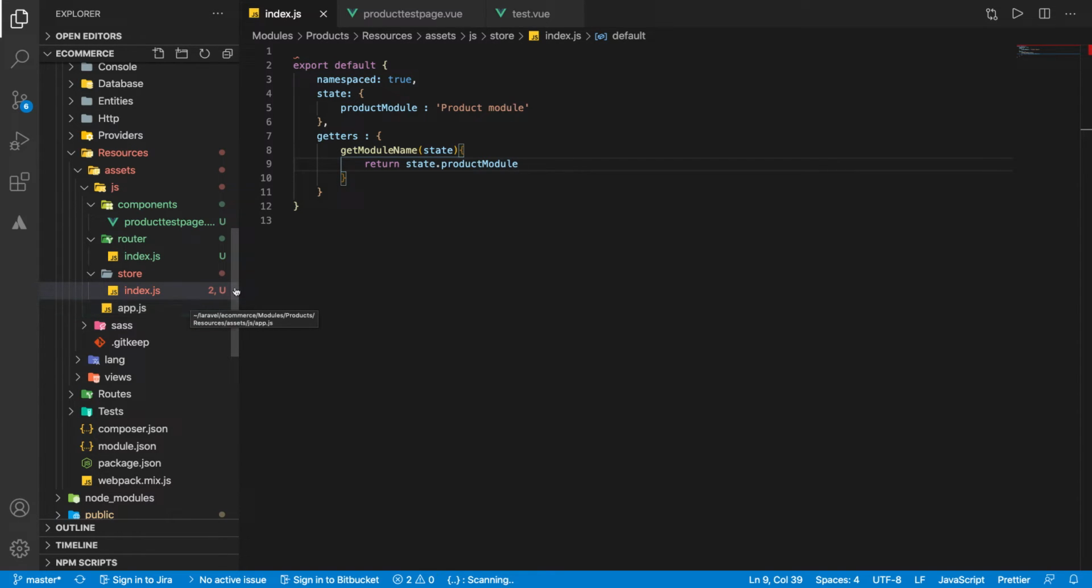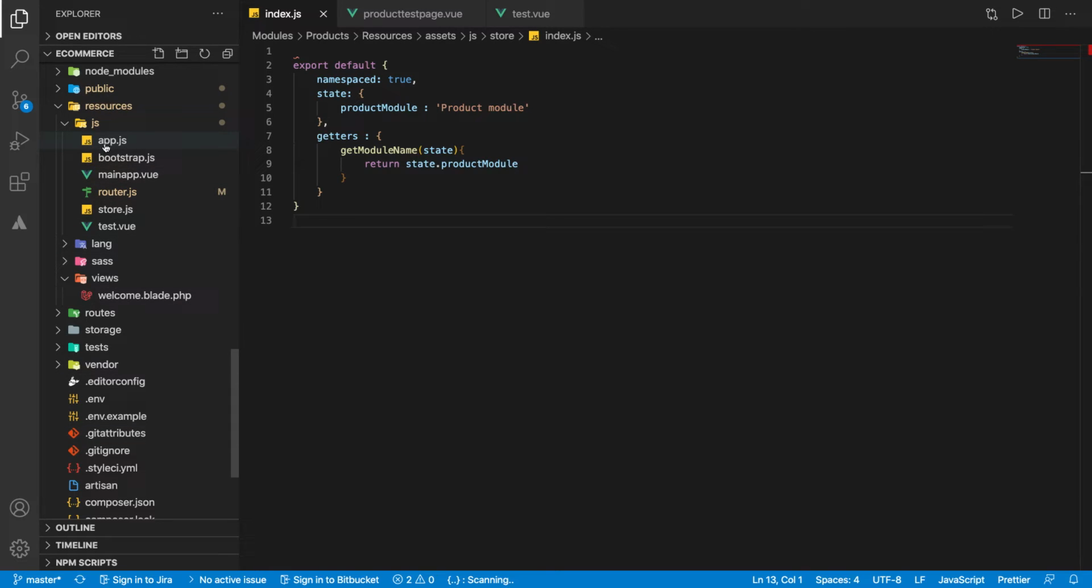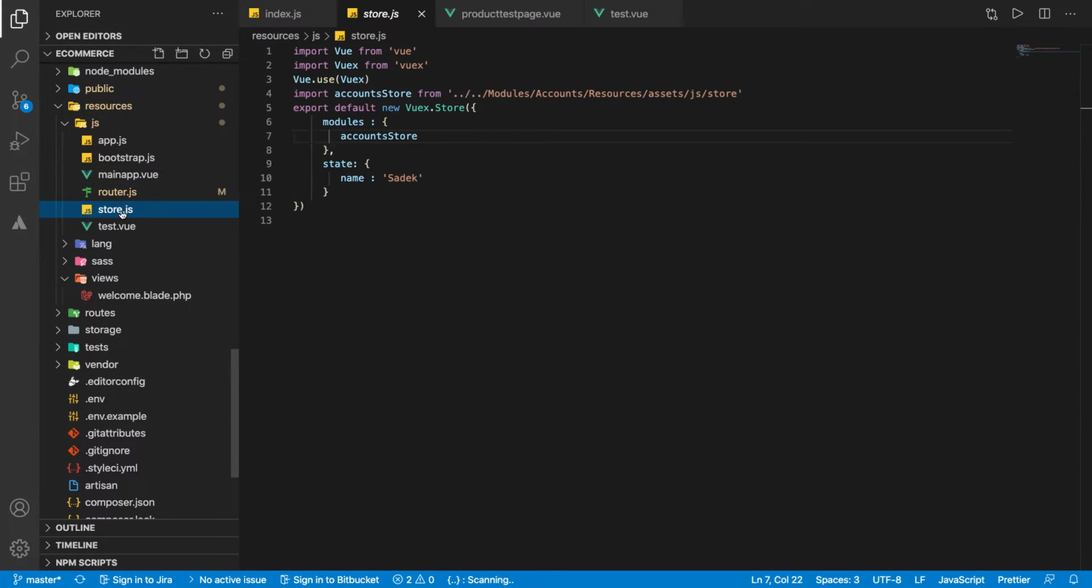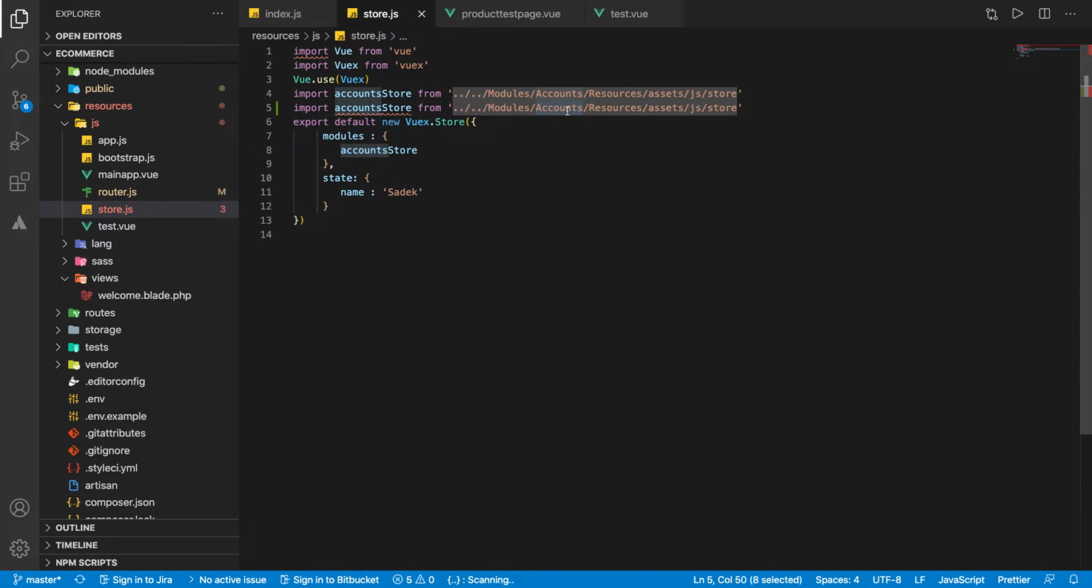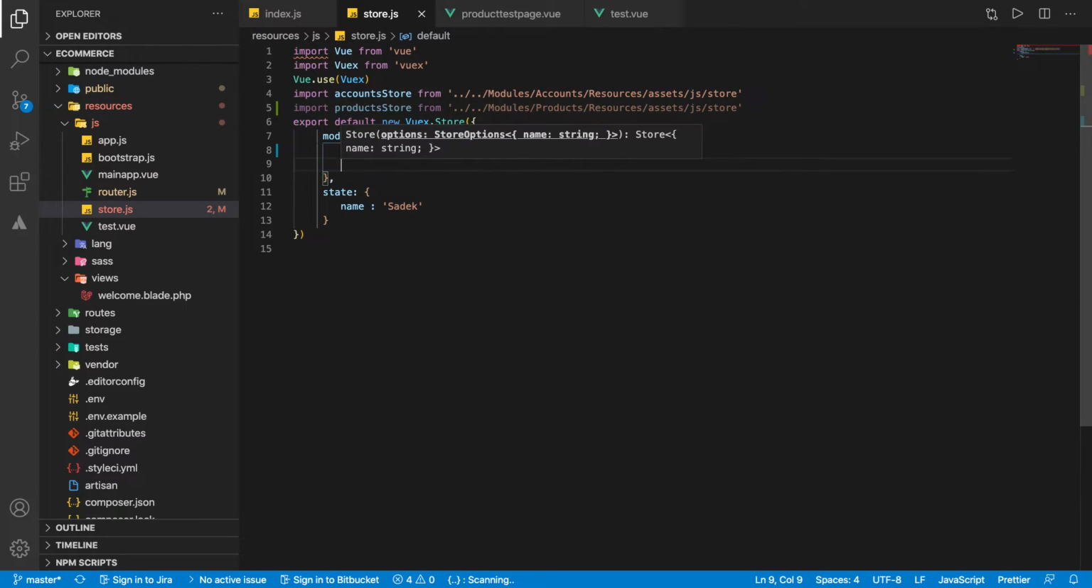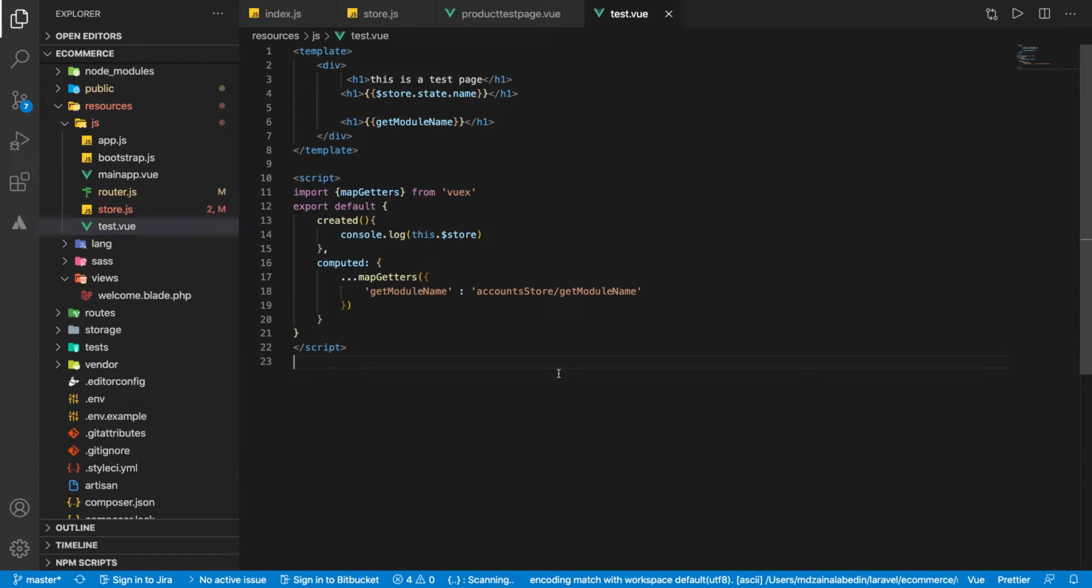Now, since we are using that, we just need to use that in our main file. So what is the main file? The main file is inside resources.js, and then we have a store.js file. This is the main file, and we just need to import that. We just need to change the module path to products, that's all. And here we will rename it to product store, and we will use that one as well. Okay, that's really easy stuff. And here we go, you see get module name, and this is account, and here this.store.